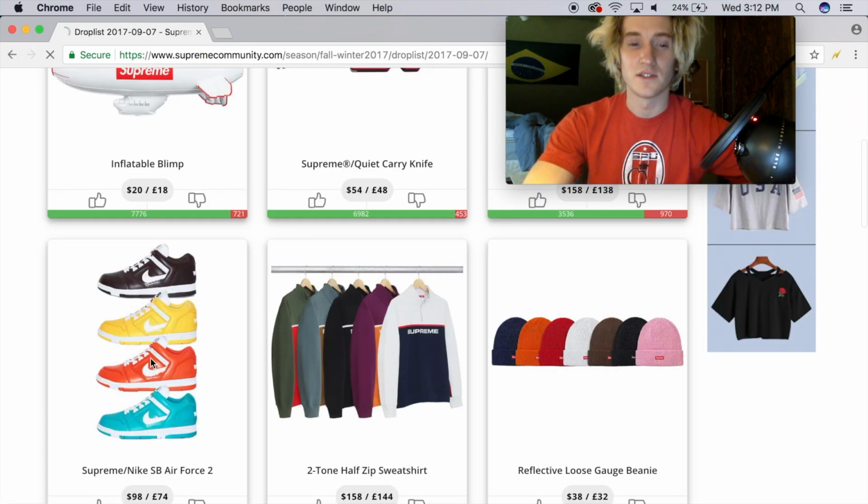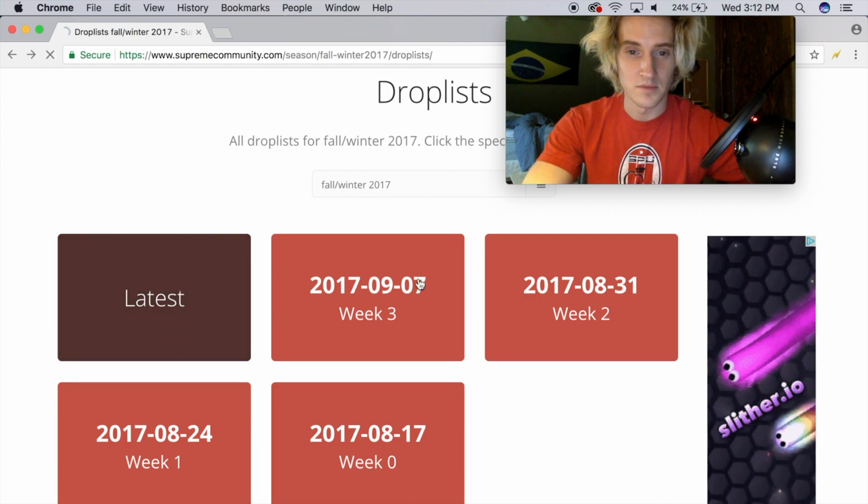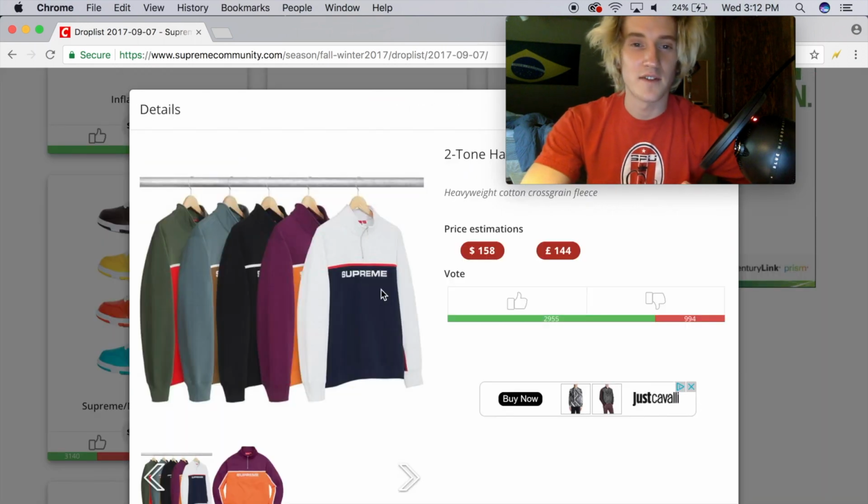So now we got these ugly ass sneakers that nobody wants to talk about. So we're not going to talk about them. Let's just skip them. Now we got this two-zone half-zip sweater.